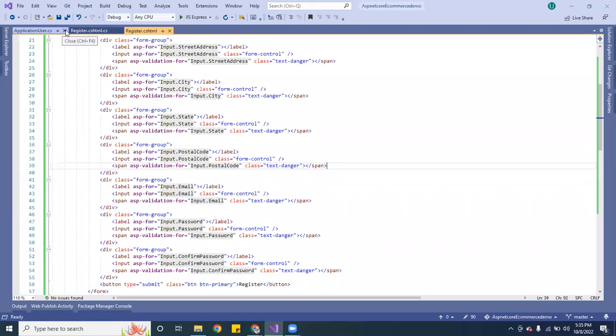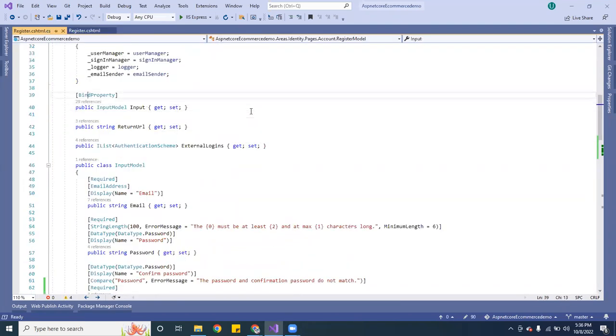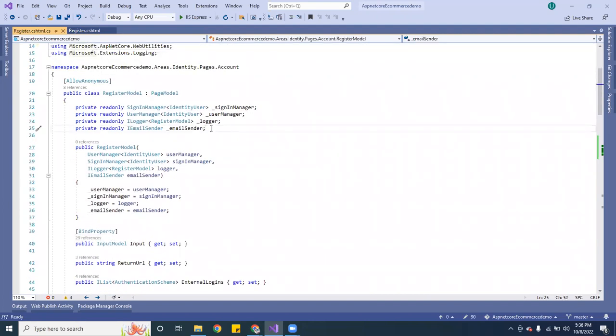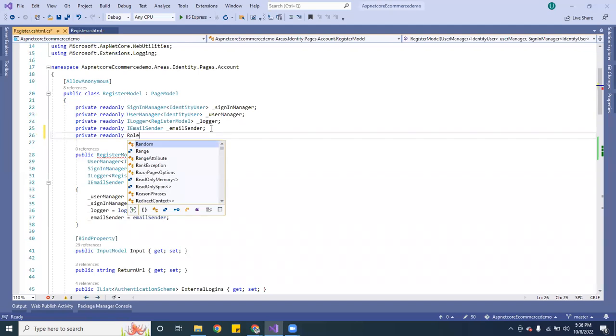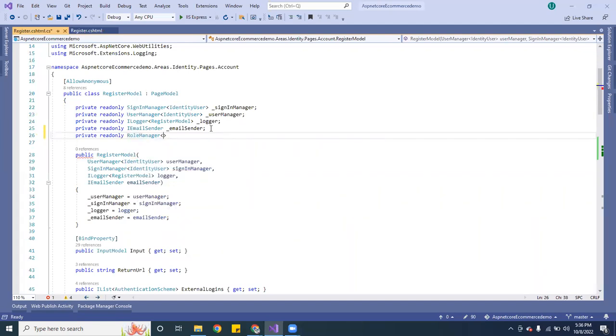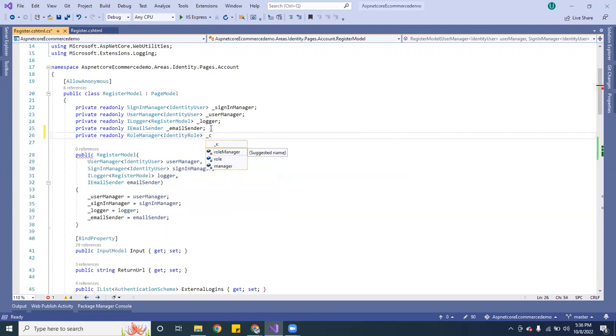All right, so let me go ahead and close this one out. Let me close this one. And inside here, up here, we're going to need the role manager. So we want to do private, so we have to inject this, private and readonly. And here we're going to need RoleManager from Identity Role, and this one's going to be underscore role manager. Okay, so that's how we're going to be able to create the roles.